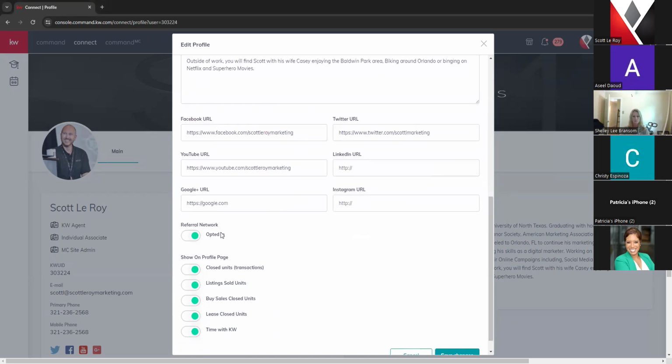Next is going to be this opt-in toggle here. So this is what toggles your profile to be public within the referral network. Or if you toggle this off, that means other KW agents will not be able to find you within the network.